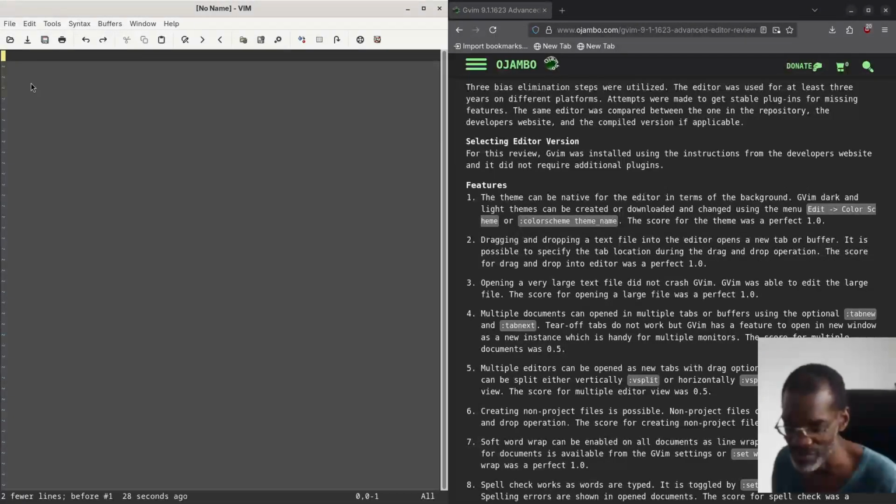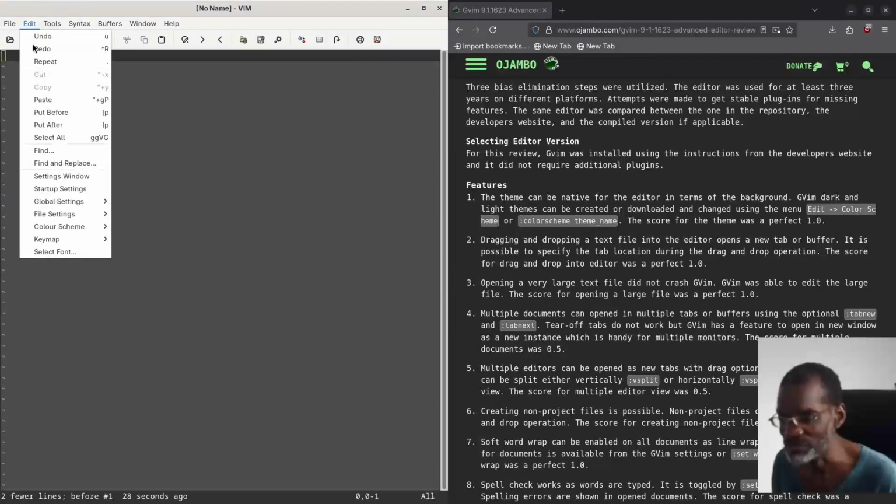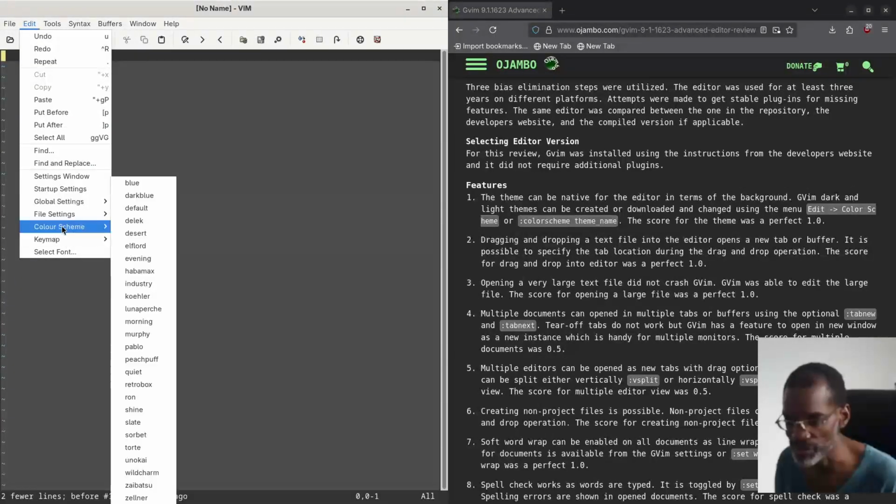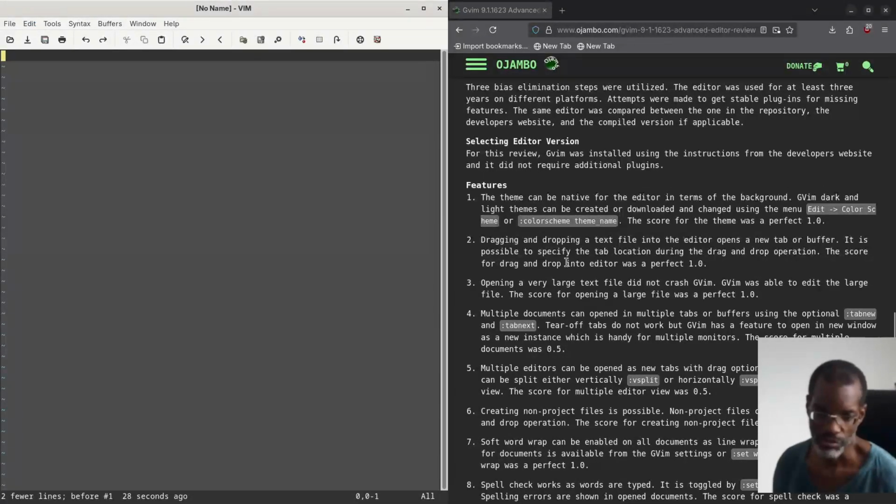I haven't used Vim in a while, I mean, for editing. So that's why I said I prefer to use the GUI version. You get to learn it all, update your skills. Okay, so we got our perfect 1.0. I already showed you how to go to the color theme. If any of you are joining us late, you go to Edit, you see Color Theme, and then you can pick whatever theme you want. So we got a 1.0.